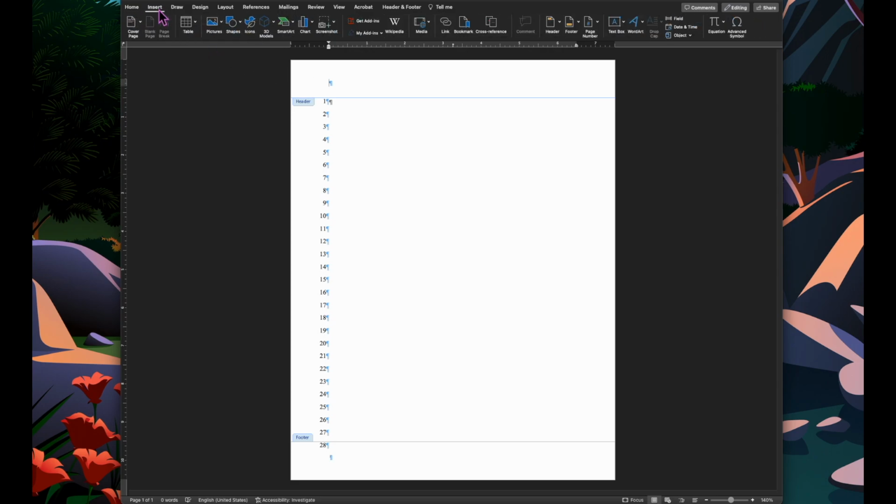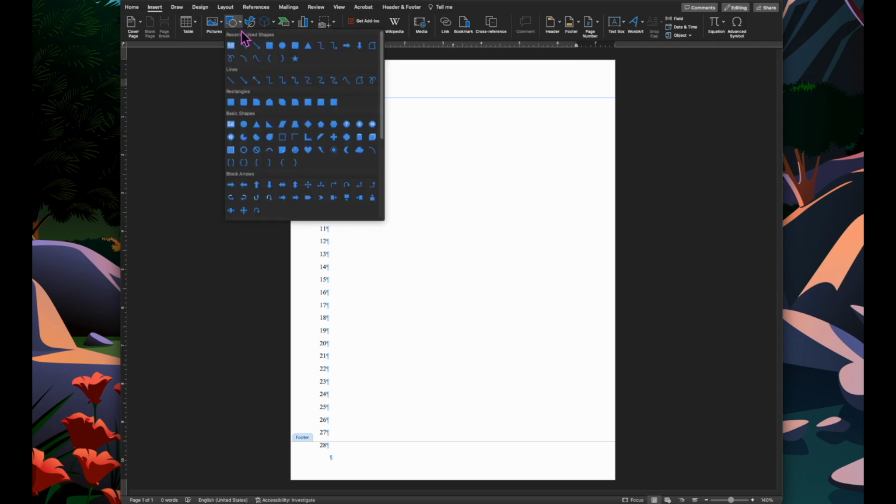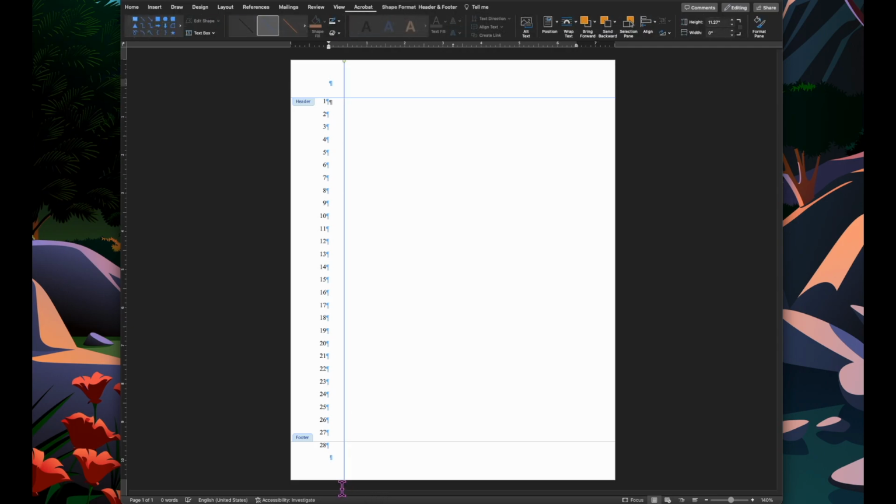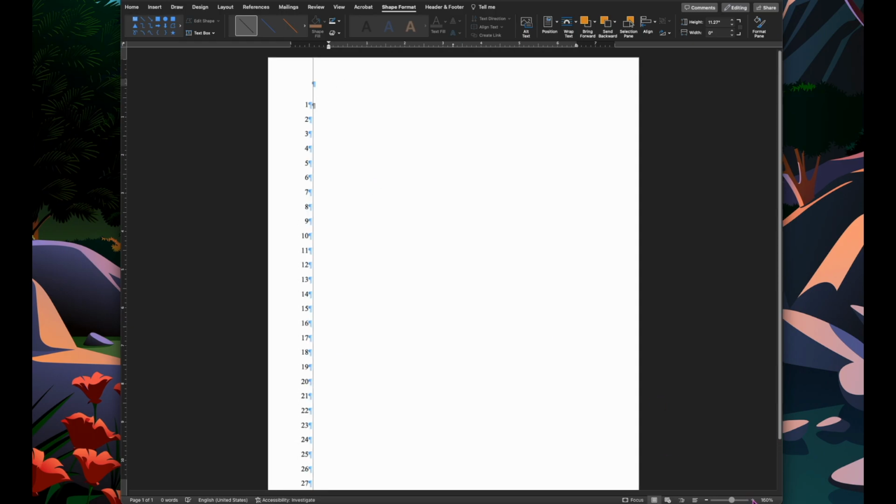Next, I am adding in the margin lines. So to do this, I go to Insert, select Shapes, and select the line. Draw the line so that it spans the entire document vertically, and color the line black. And here I'm just placing the margin line right next to the numbered text box that we just created.